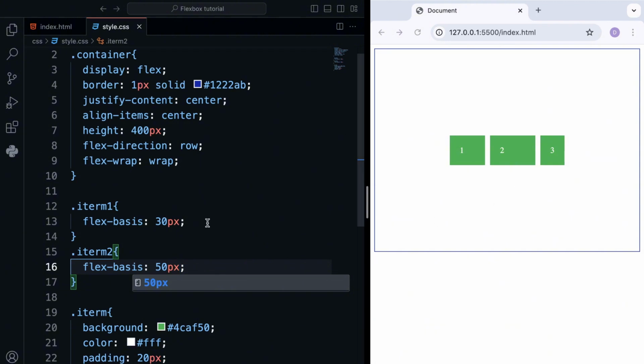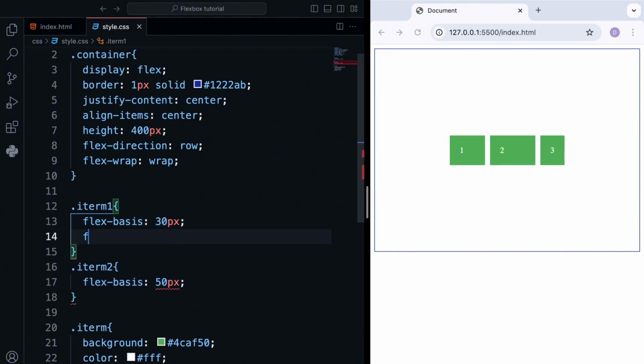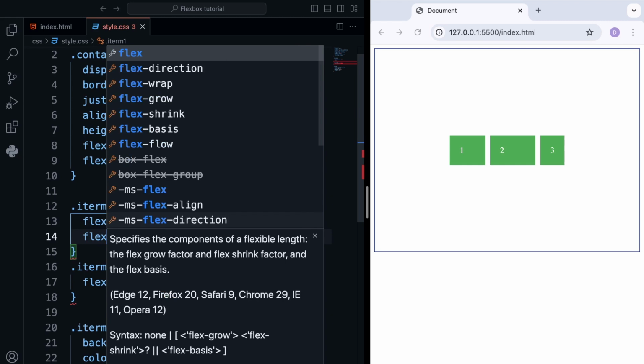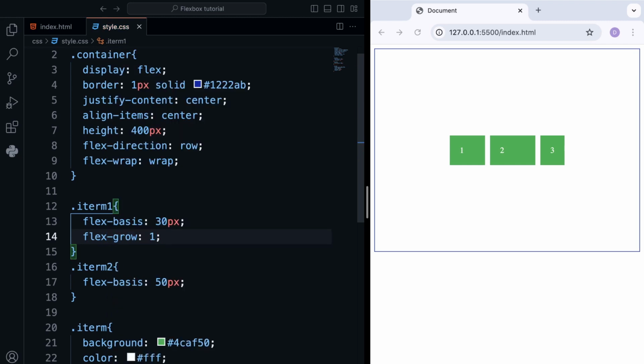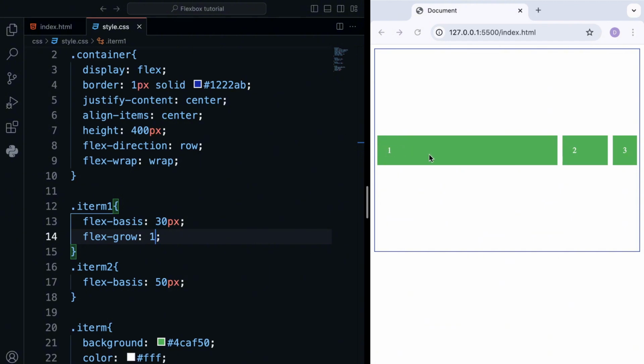Okay, but if we put a flex grow here, it's called flex grow, and then we set this to 1, what is happening is this item will grow to take up an equal share of the available space. Okay, so as you can see, it takes up that equal amount of space that was available. Now if we set another flex grow to 2, let's do that.